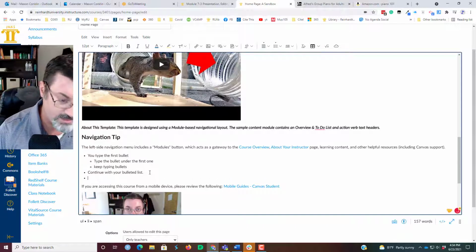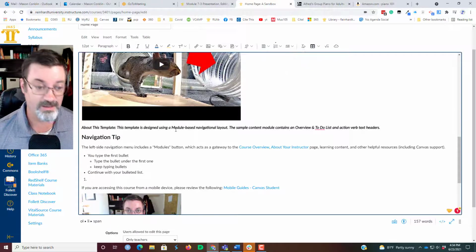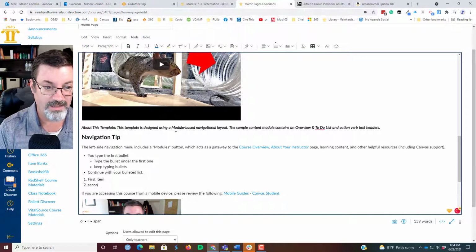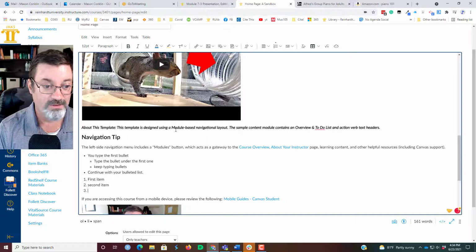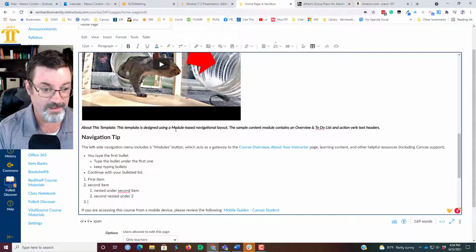Okay, so that's bullets. We're used to seeing those. Also, we have ordered lists. These are great. First item, hit return. Second item, hit return and tab. Nested under second item. Second nested under 2. You do Shift Tab and it's back and it remembers the order.